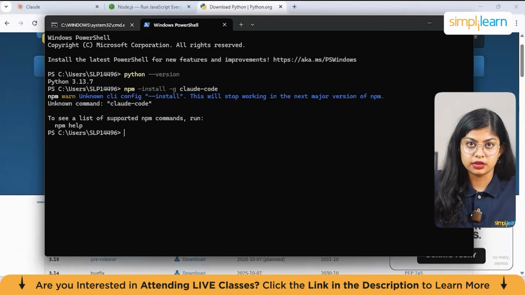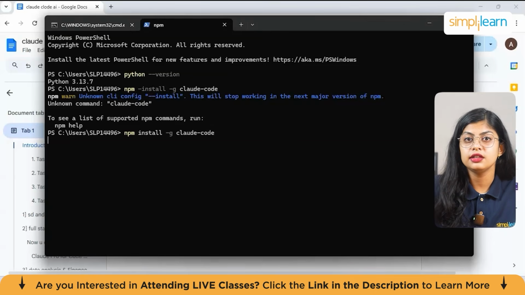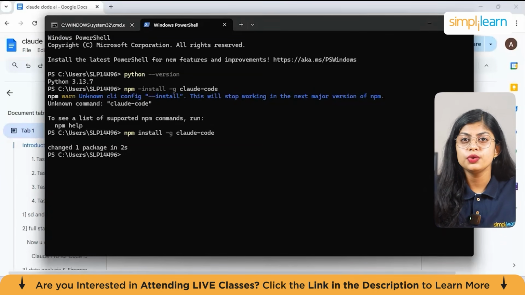So here's a small correction. It should be installed. So now if you click on enter, this will install Claude Code globally on your system, so you can use it from anywhere in your terminal. Now after this installation, you'll need to log into Claude Code using your Anthropic account, the same account you used to subscribe to Claude Pro. You can log in via device code or an API key, which will be sent via mail.